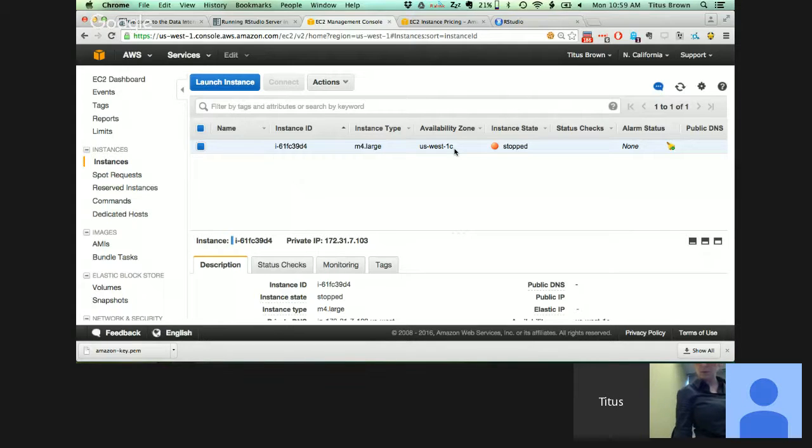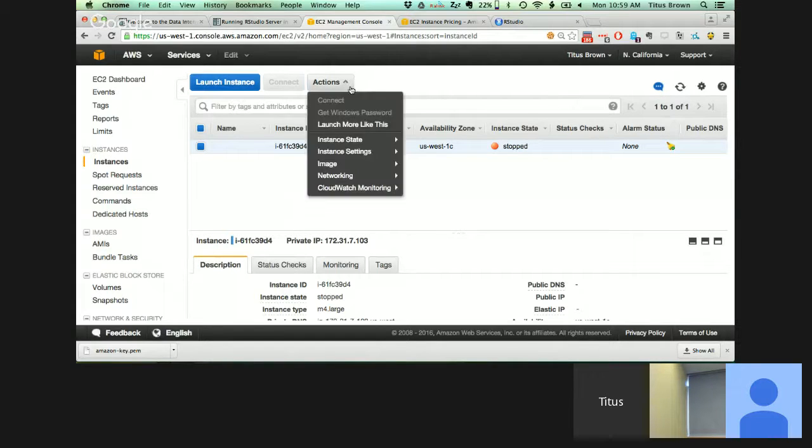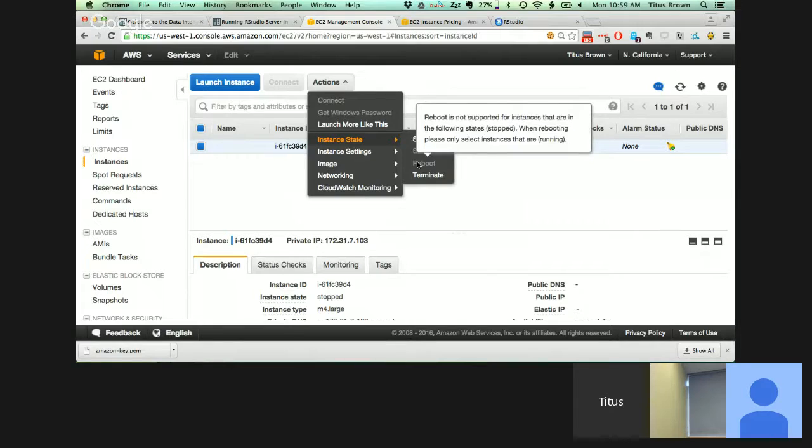But basically, the stuff we installed is all still there. And so we could start it up again, and RStudio Server would be running and already installed, and we could just start using it. You could also have done a reboot. The same menu has Instance State, and you can reboot. Reboot will do the same thing: it'll shut down your computer and restart it.